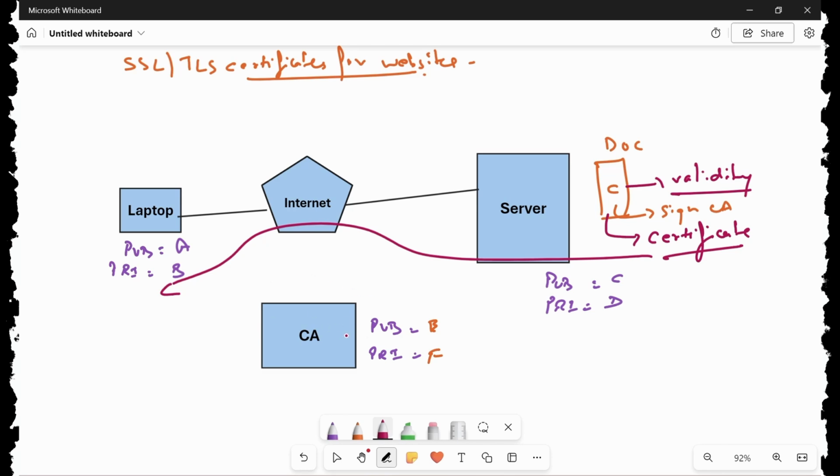As mentioned, the certificate authority also sends its public key to the laptop. So it also has the public key of the certificate authority, which is E. Okay, and now it also got the certificate. Now the laptop will use the certificate authority public key to decrypt the signature to confirm the authenticity of the server.